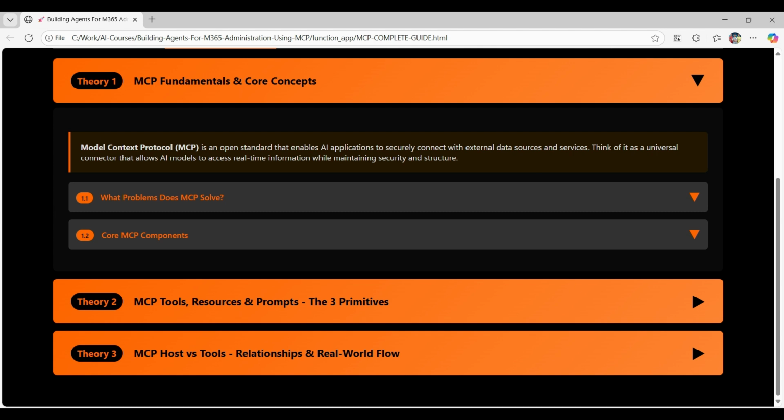Every time you wanted to connect an AI system to a data source, whether that's a database, an API, or a service like Microsoft 365, you needed custom code, custom authentication, and custom error handling. It was like having a different charger for every device. MCP, introduced by Anthropic in November 2024, is essentially the USB-C of the AI world. It's one universal standard that allows any AI application to connect with any data source in a secure, standardized way.